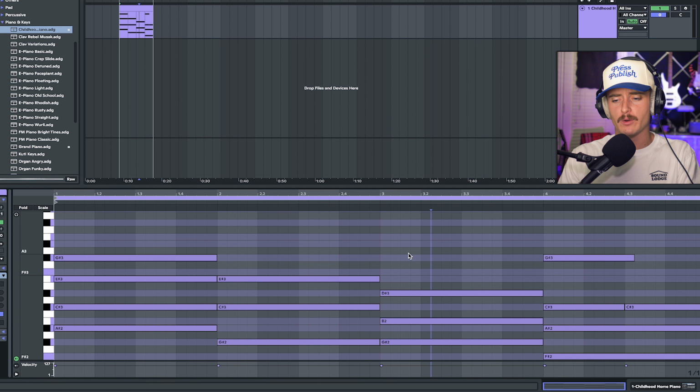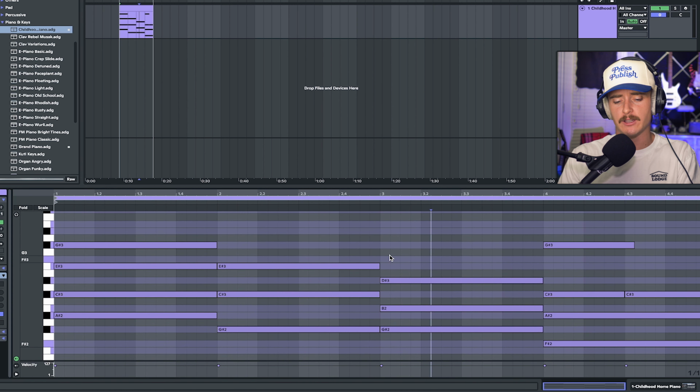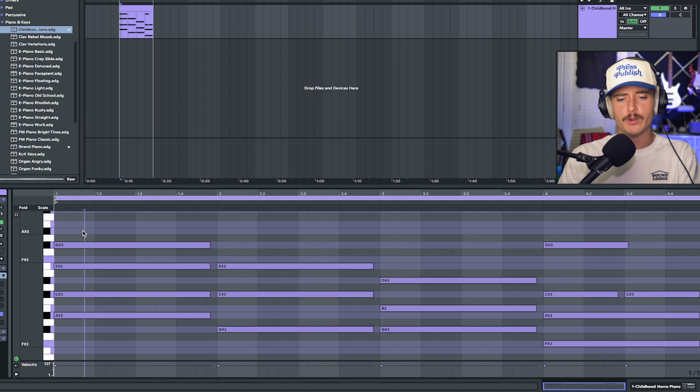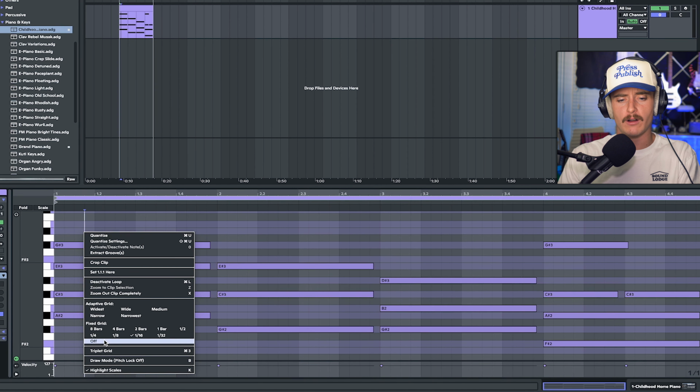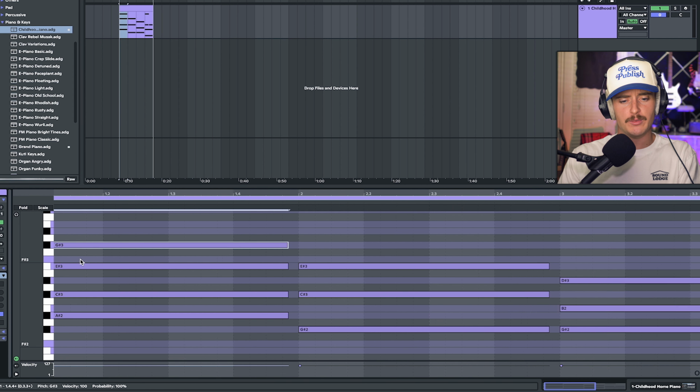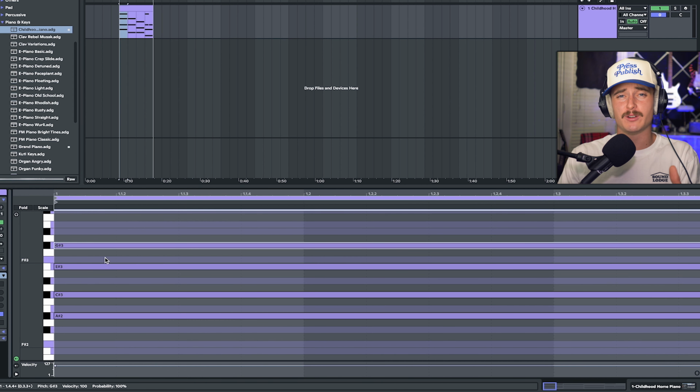Now we are also going to make these chords a little bit more lively by doing Command A, making them all just a little bit shorter, and then I'm going to right click and turn the grid off. So now these notes are not going to be snapping in place like they usually do. And when you play chords on a piano, you don't hit them all at the same time. You're not a robot. You hit them all at varying times. So we're going to be doing that with these chords.